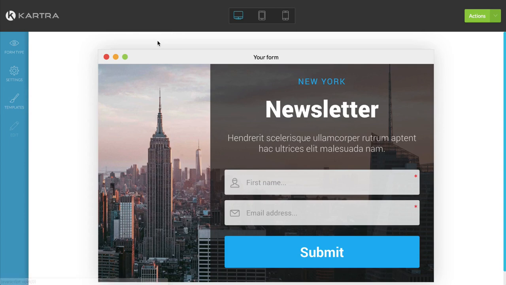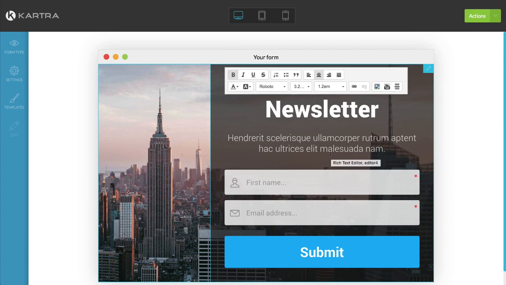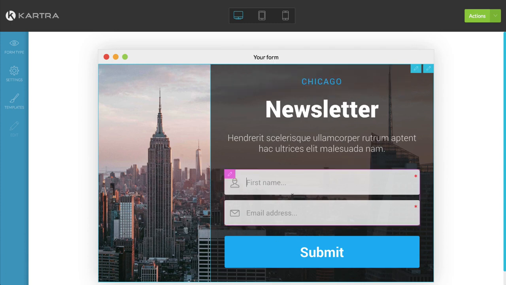Everything in here can be changed and edited. So I can say, instead of New York, I could say something like Chicago. I'm not doing it right now, but I can change these fields to include whatever information I'm requesting from the lead. I could request phone numbers, addresses, even custom fields with whatever information that I need from the customer.